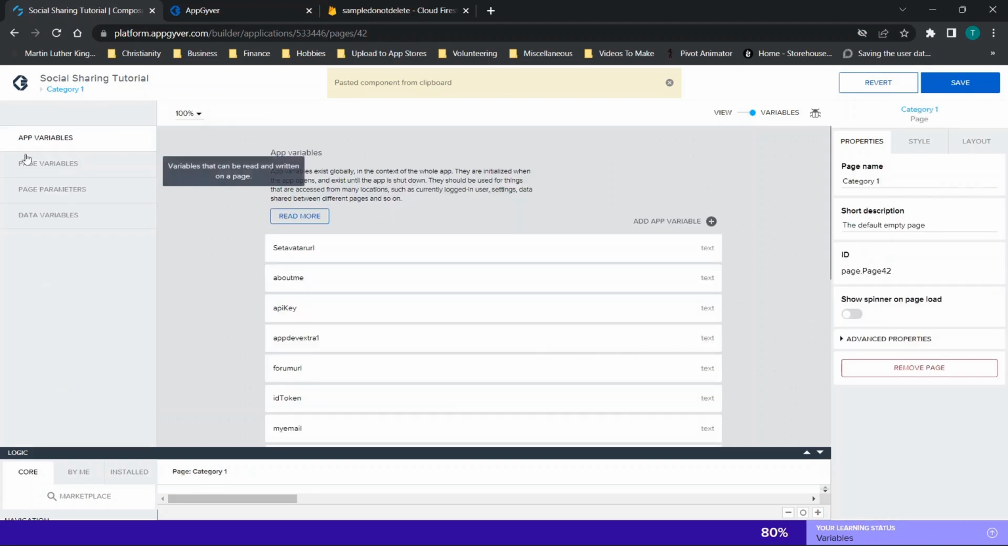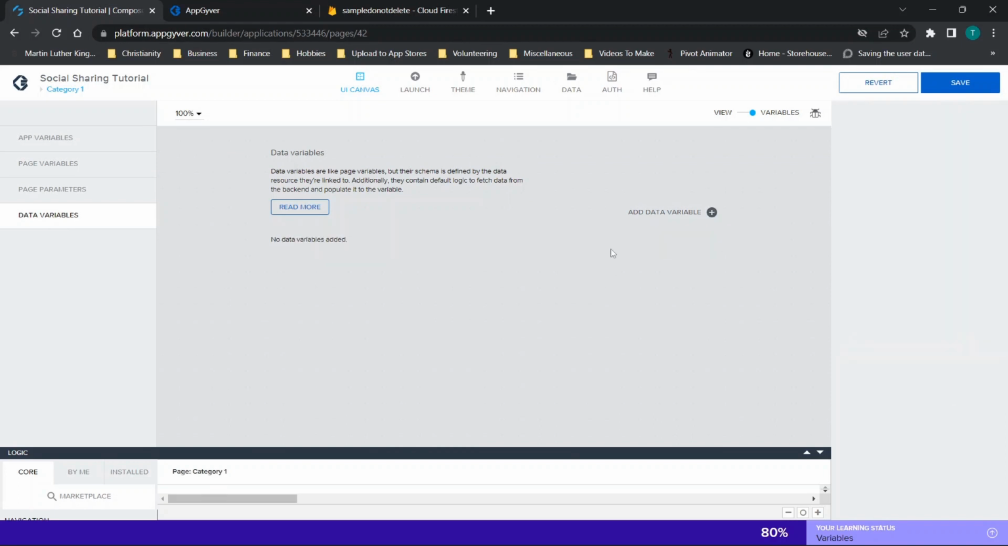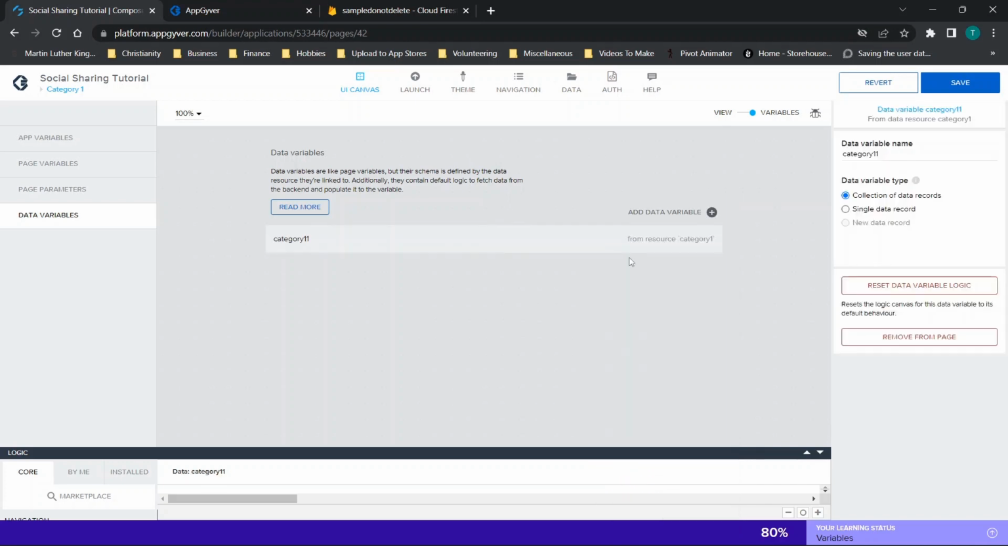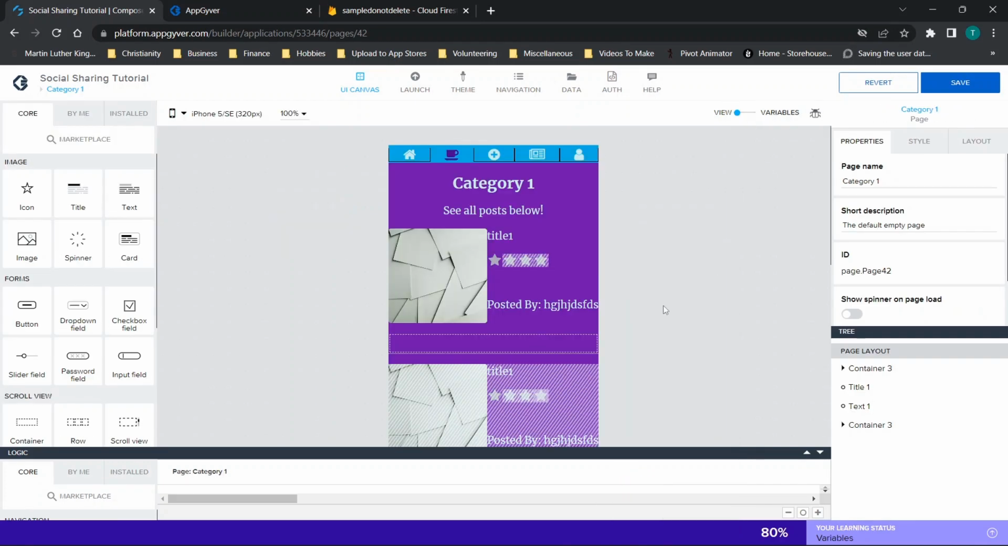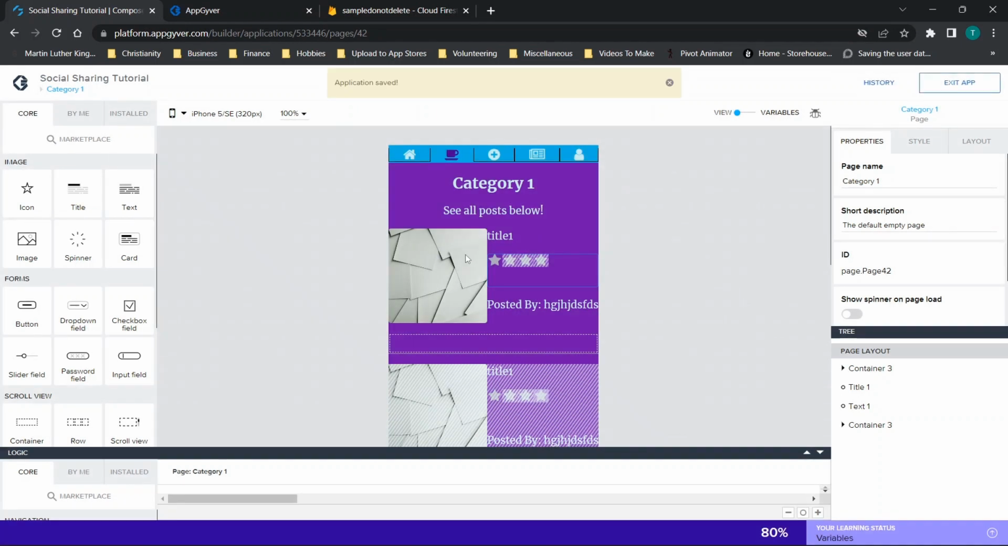Now we're going to go to the variables slider. We're going to go to data variables, and then I'll remove mine so our pages look the same. And now we're going to add a data variable for our given page. In this case, it's category 1. We'll move the slider. We'll click save just to be safe. And now you need to make sure that you change the options for this.